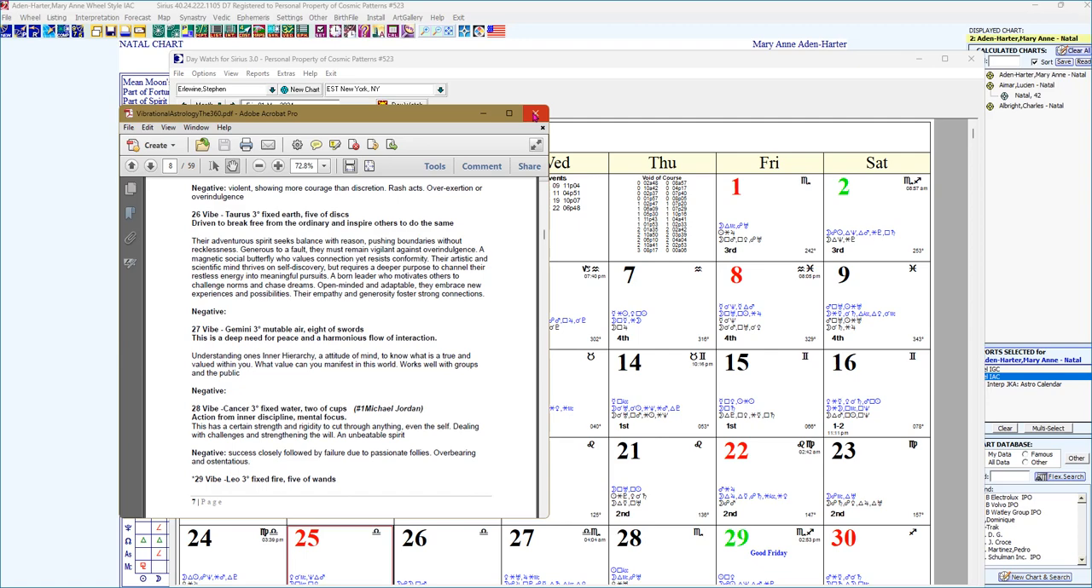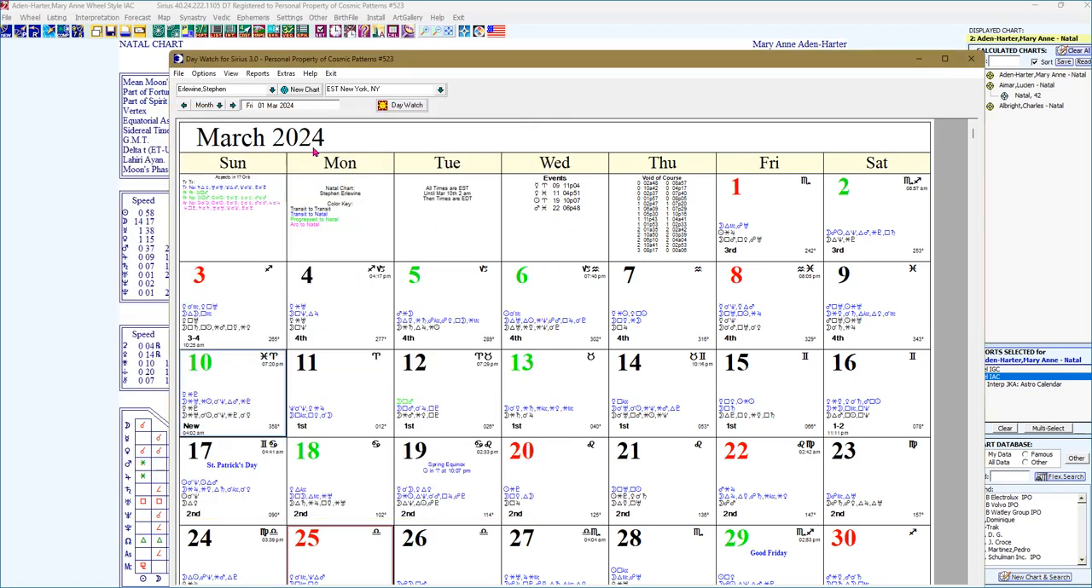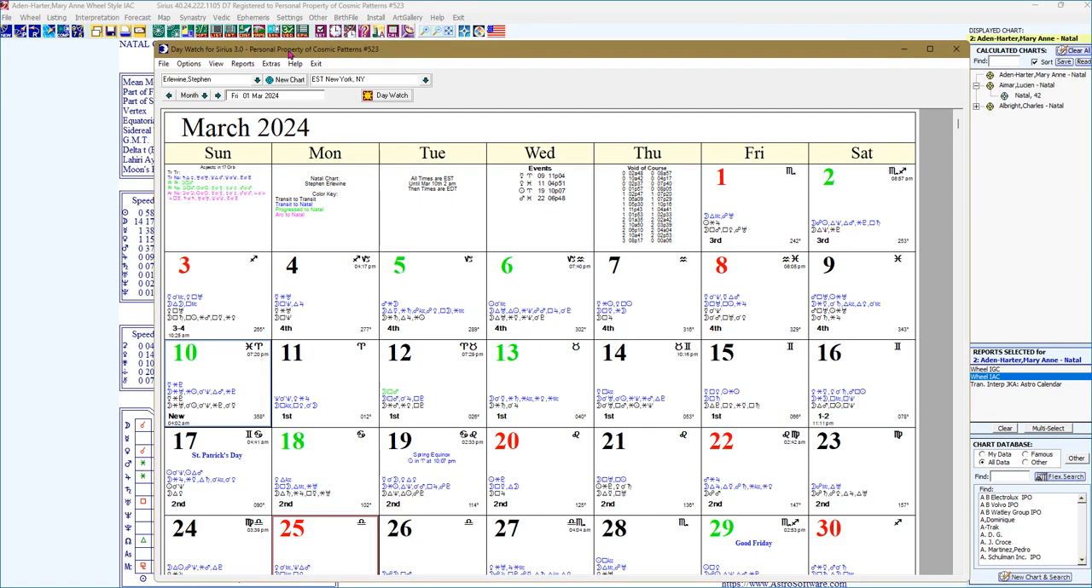Okay, all right, so this is the Daywatch calendar within the Sirius program. Isn't this cool? It's really a nice feature. Okay, I hope you enjoy it.